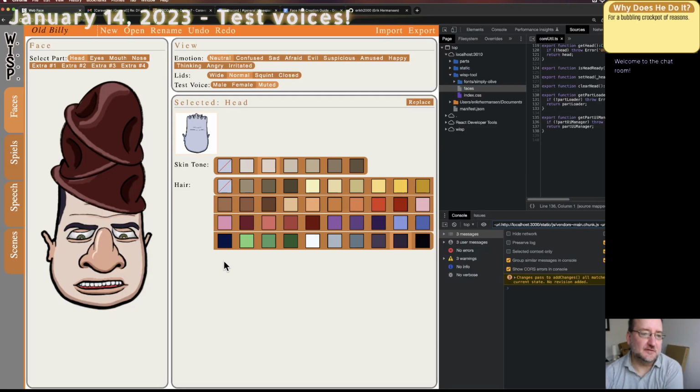Web face. Okay. Hat on a hat. So hats are what I call extra parts. I've got 4 parts that you can put onto a face.